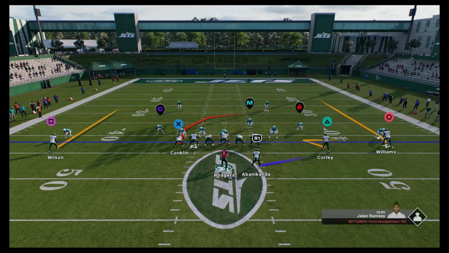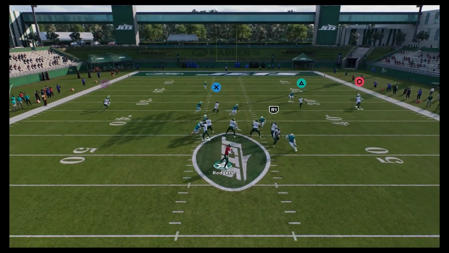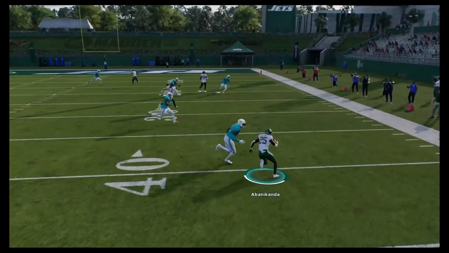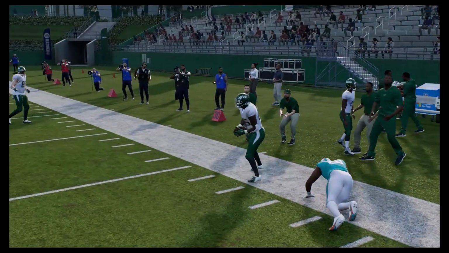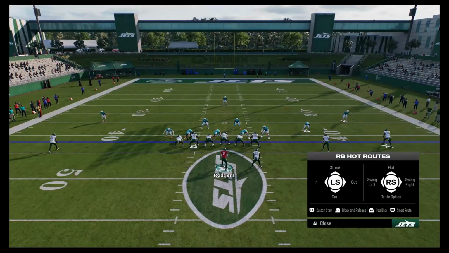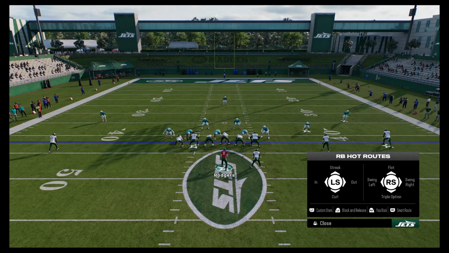Then you have the block and release. In the block, pretty straightforward there. Block and release, he'll kind of stand for a second, then he'll run a little flat route. I don't utilize the block and release too much, but I do block my running back a lot. I will just block him just like this a lot of times if they're sending a lot of pressure.